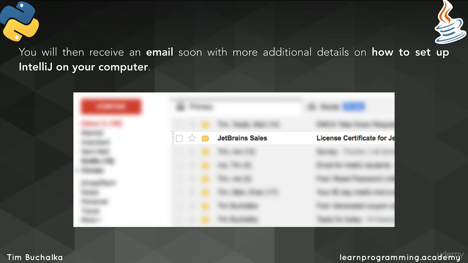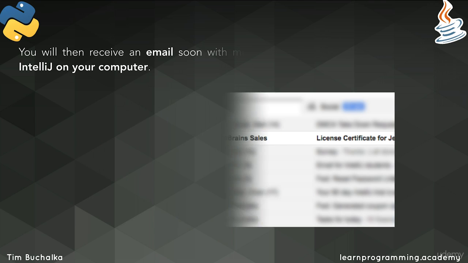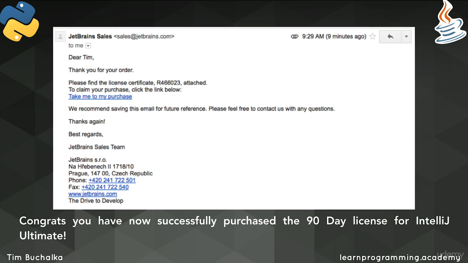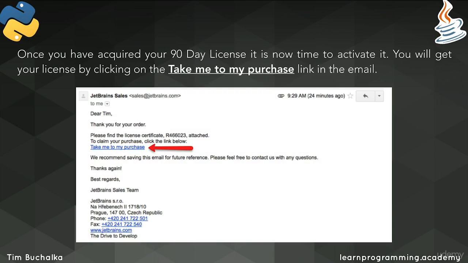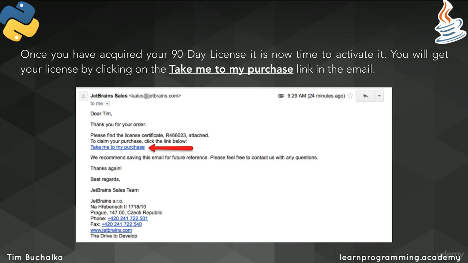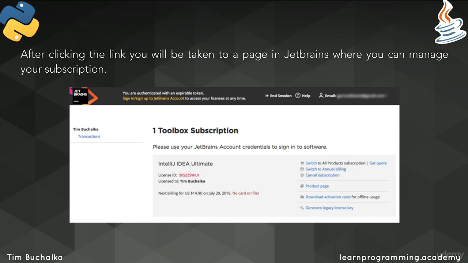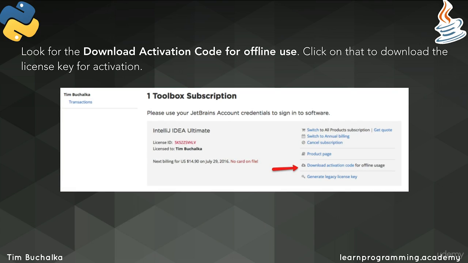You should then receive an email from JetBrains containing additional information on how to continue the setup. So you want to open that email. Once it's opened, you click on the Take Me to My Purchase button. And we now get to the stage of activating. So again, click on the Take Me to My Purchase button in the email. You get taken to a page back on JetBrains servers where you can manage your subscription. On the right-hand side or somewhere on the page, there'll be a download activation code for offline use. You want to click on that to download the license key so that you can activate it by putting that code into IntelliJ IDEA.